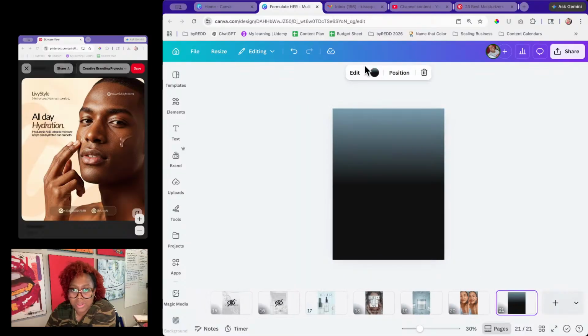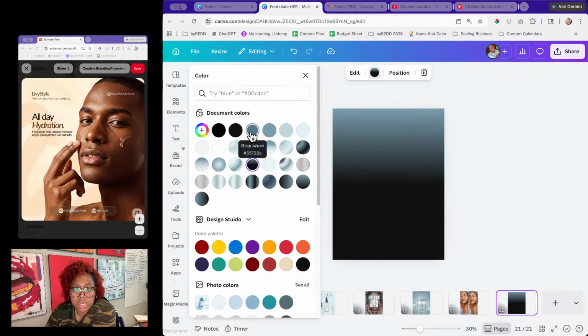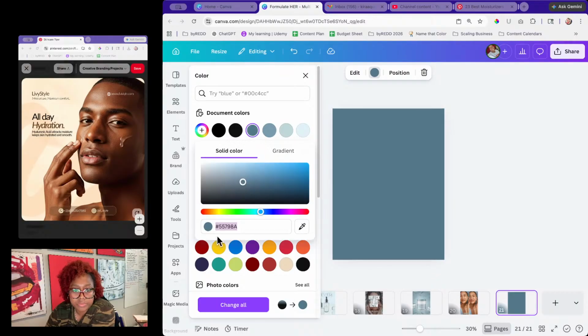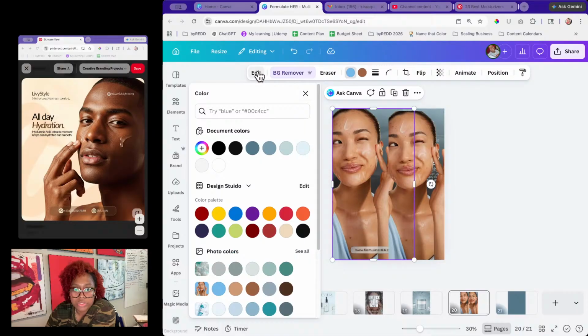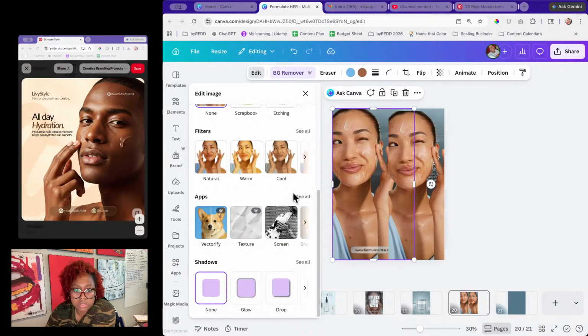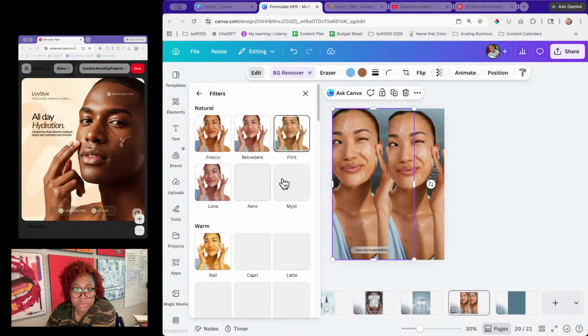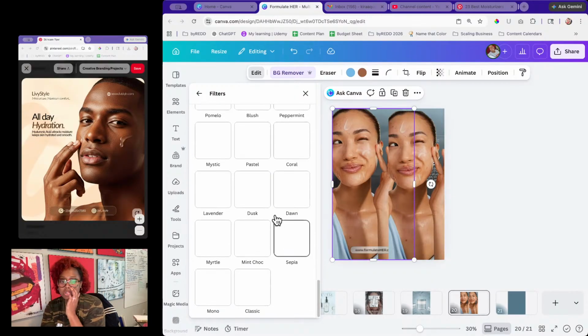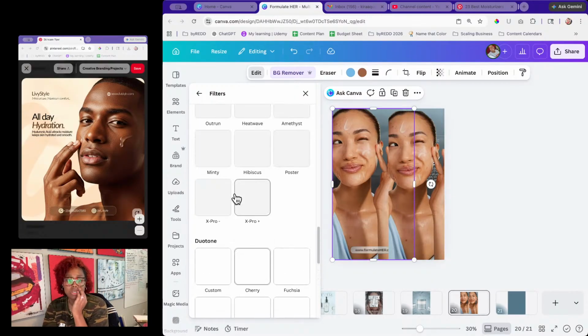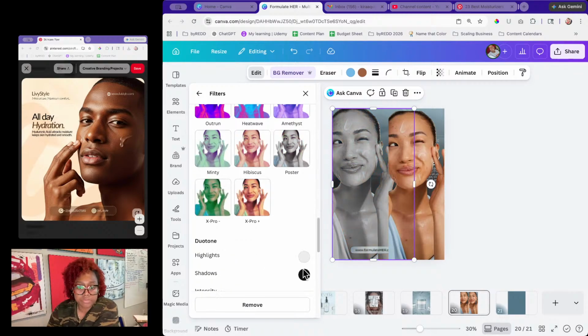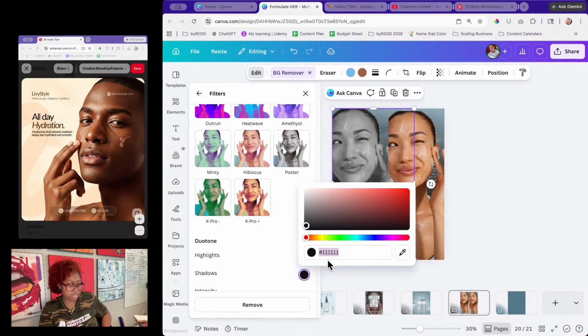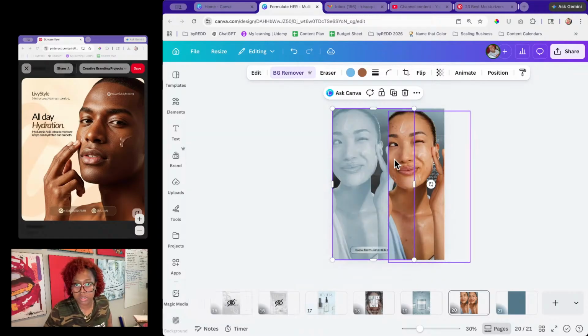You probably like, Red, what are you talking about? So I'm going to take the darkest blue color, copy that. I'm going to go to edit, all the way down to filters. We're going to scroll all the way down till we get to duotone. Y'all know I love a good duotone. We're going to do custom, and instead of grayscale, I'm going to type in that blue color right here.